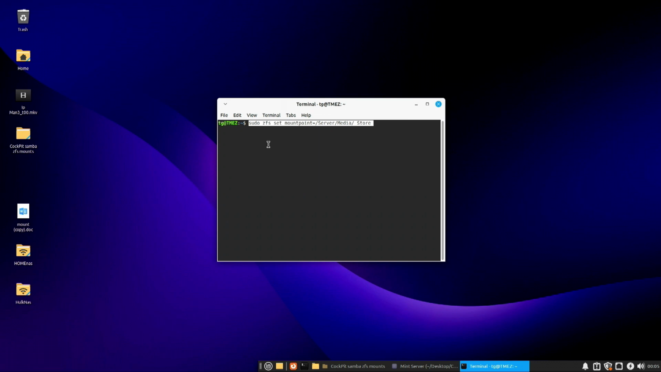Because what we're doing is mapping our ZFS pool to that media folder. This is the command to do that, and it's just sudo and then zfs set mountpoint equals /server/media, and then store is where our pool is that we created. So let's hit that, and our password.